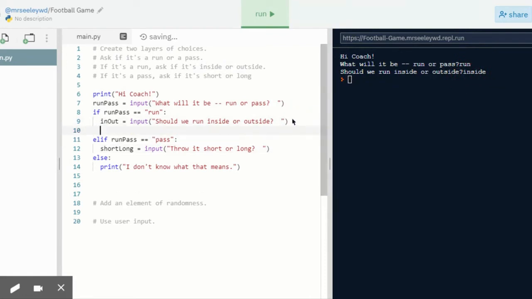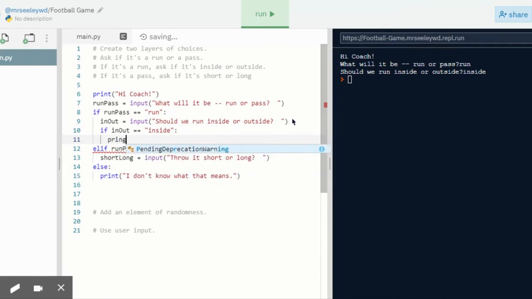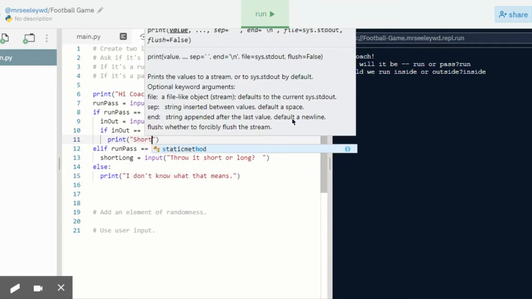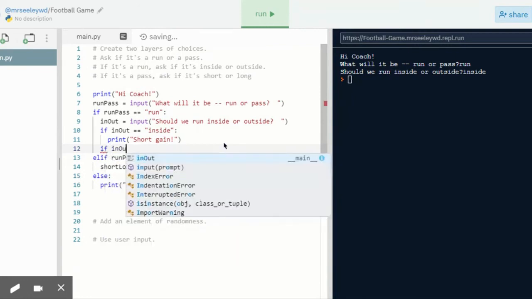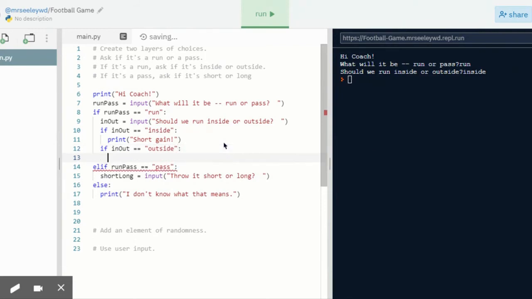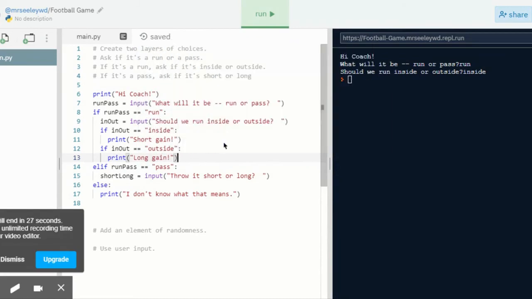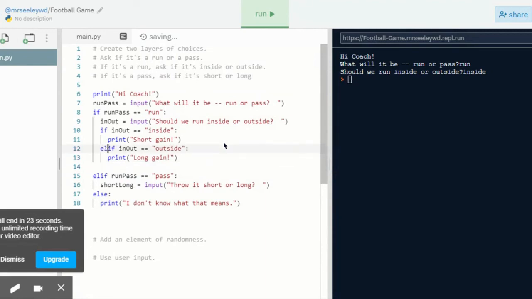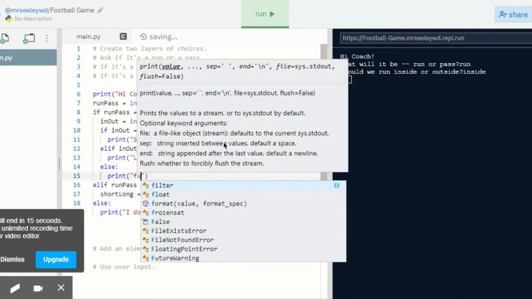So we go, if in out equals inside, let's say print short gain. If in out equals outside, but they said inside, we'll say short gain. Say outside, we'll print long gain. And what if they don't? Oh, wait, there should be an elif, right? Because it's an else if. And else, say print fumble.